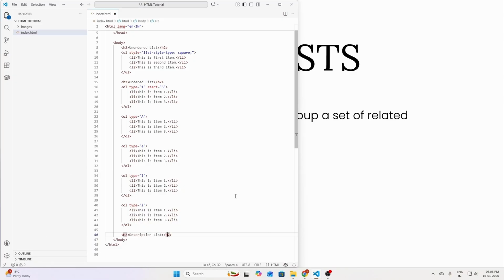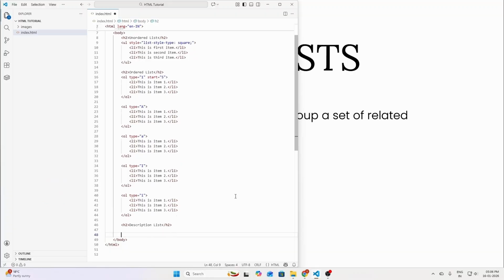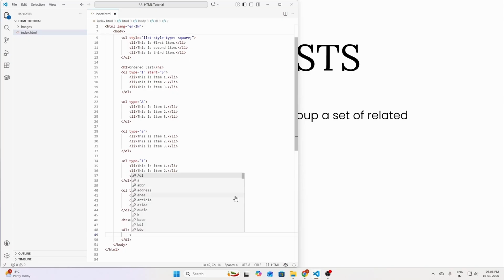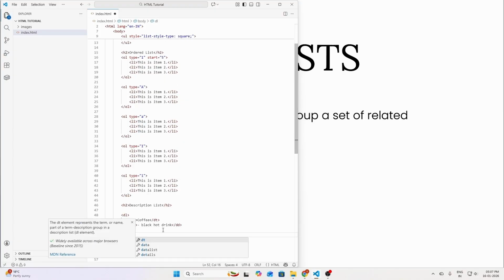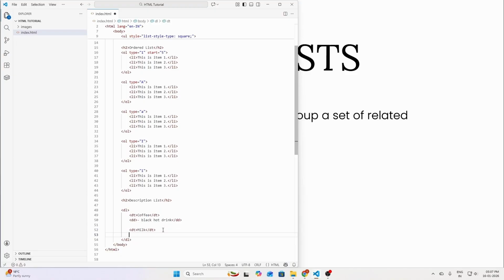Description list, and make the h lowercase also. Let's define the description list by the dl tag, which stands for description list, and then a dt tag, which stands for description term, to give our description list item a title. Let's just say coffee, actually double f here, and define its meaning with the dd tag, which stands for description, and let's just say black hot drink. And another description term tag, let's just say milk, and its meaning with dd here, and let's just say white cold drink.